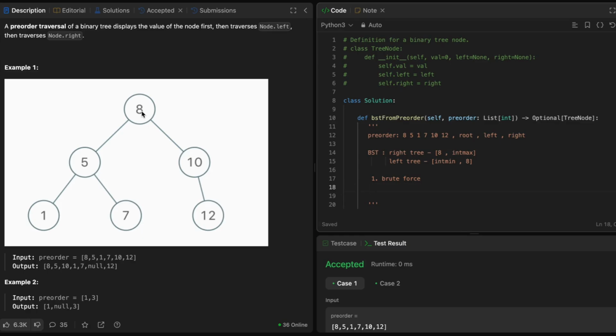Now the next value comes, 5. We check, okay, 5 is less than 8, so we go and add it on the left side. Next value comes, 1. We check, it's smaller than 8, so we go to the next left. Now at 5, it's less than 5, we go again, we hit none, we add 1. Now 7 comes. Again we start from the top: 7 is less than 8 but greater than 5, so we go and add it on the right side.